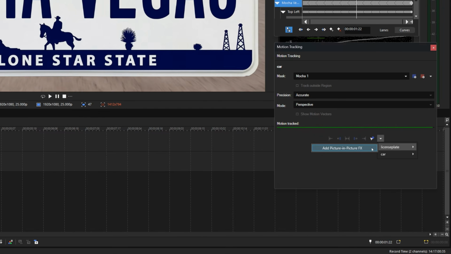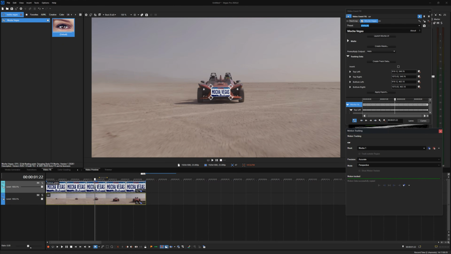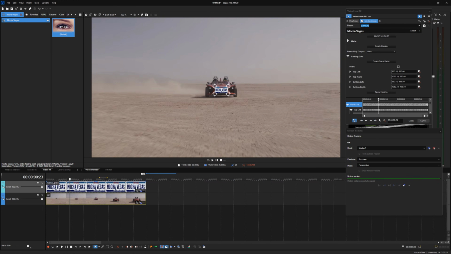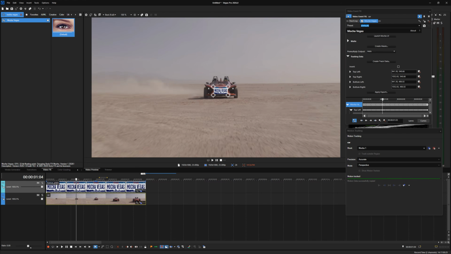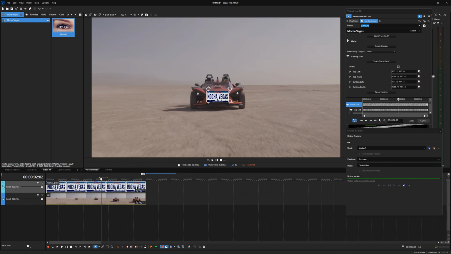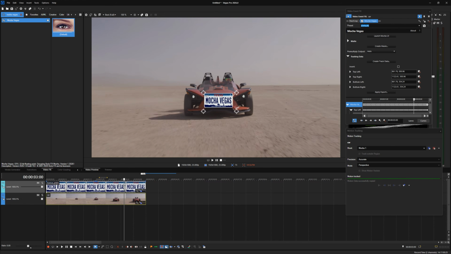So for the license plate picture, the way we're going to apply the tracking data is the picture-in-picture effect. It's going to transfer it from Mocha Vegas to picture-in-picture. And now, if we scrub through, we see our ginormous Texas license plate on the front of that car. But it's perfectly tracked. It's moving with every bounce. It's scaling perfect. Now, I know everything is bigger in Texas, but our license plates, I promise, are the same size as everybody else's. So I'm going to shrink it.